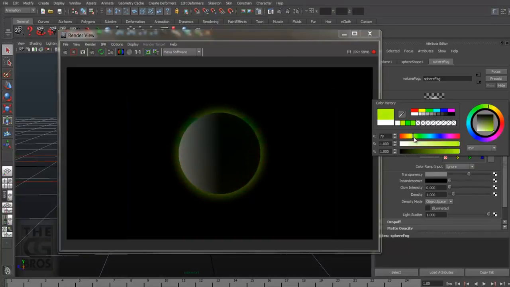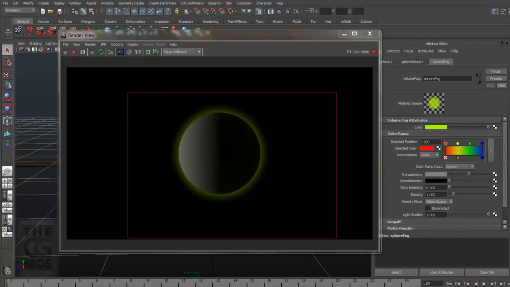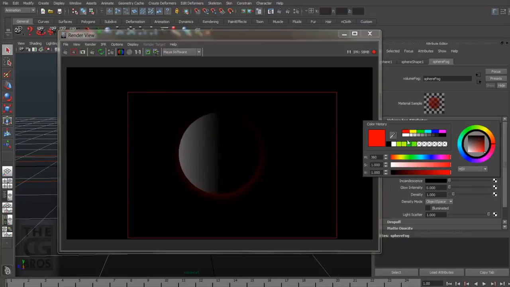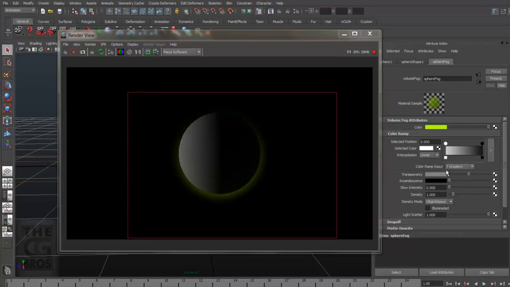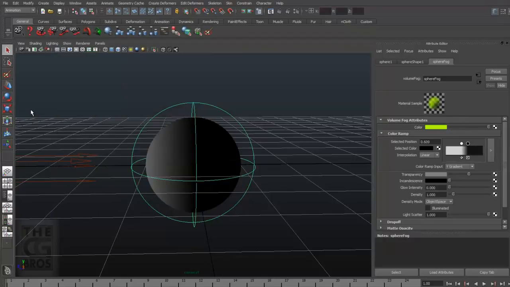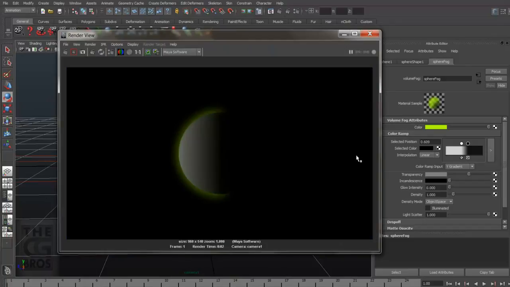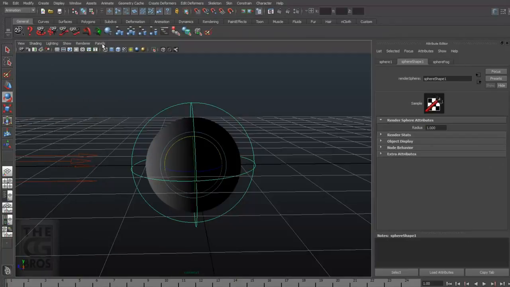And lastly, let's create a shadowing effect in the fog by setting the color ramp input to Y gradient, and editing the color ramp to have a transition from black on one half of the ramp to white on the other. We can then rotate the volume sphere such that the shadow faces away from the sunlight. Now, I really like the flexibility of this effect because it not only looks good from far away, it looks good close up as well.